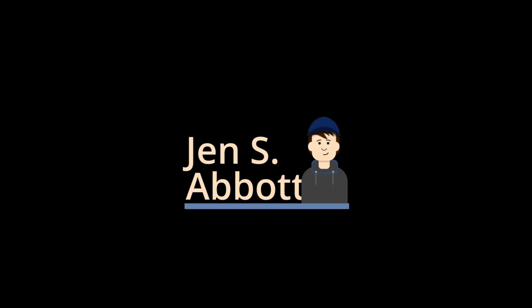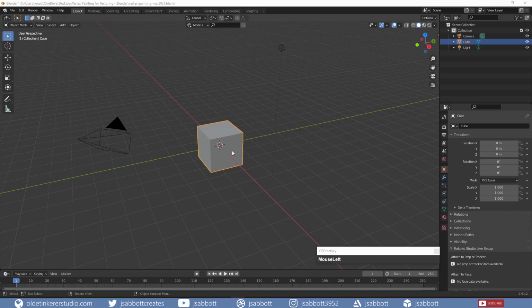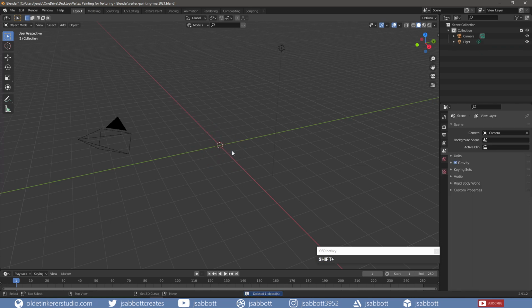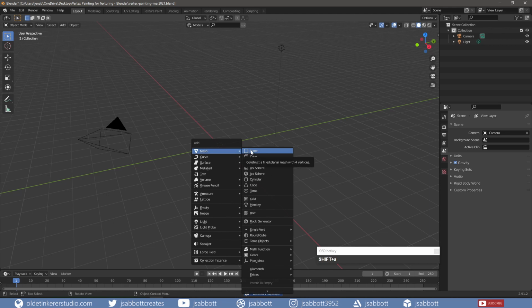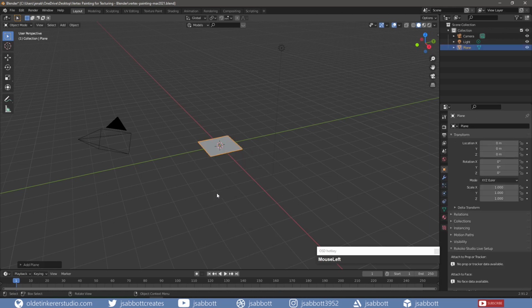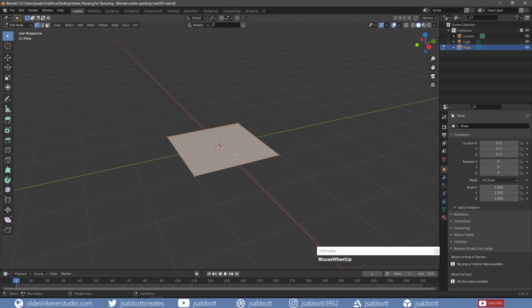In this Blender tutorial for intermediate users, I will show you how I use vertex painting for texturing. I'll first introduce you to the very basics of vertex painting in Blender. To use vertex paint in Blender, you need a bunch of vertices on which to paint. So I will add a plane and then subdivide it multiple times.